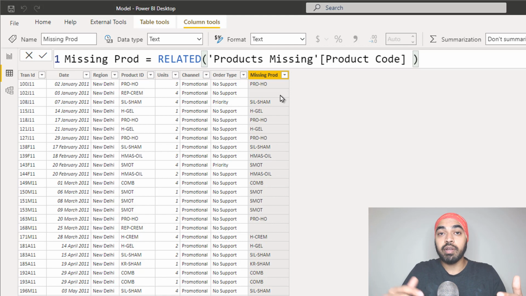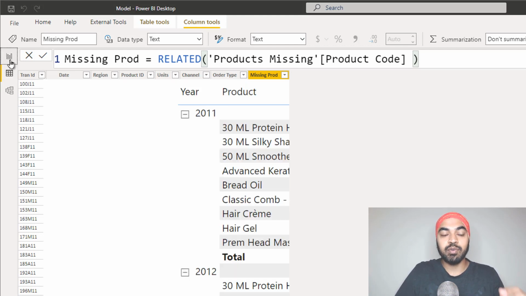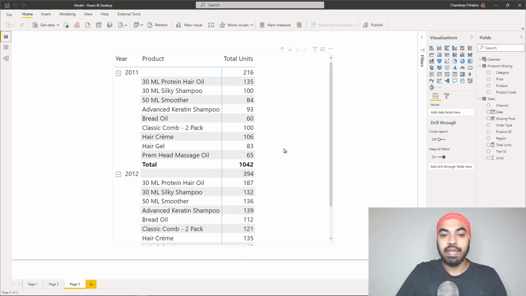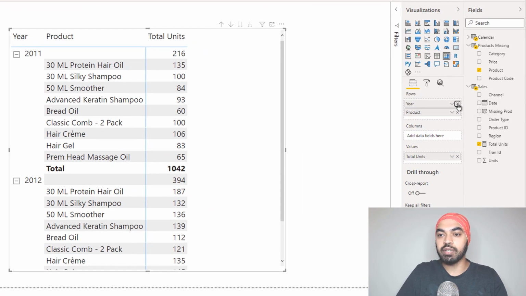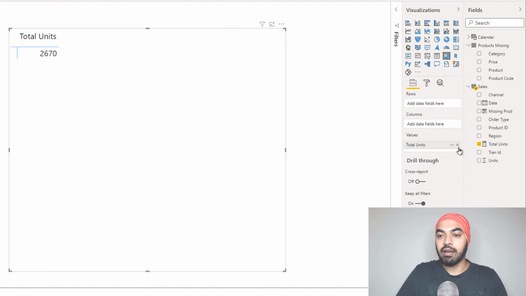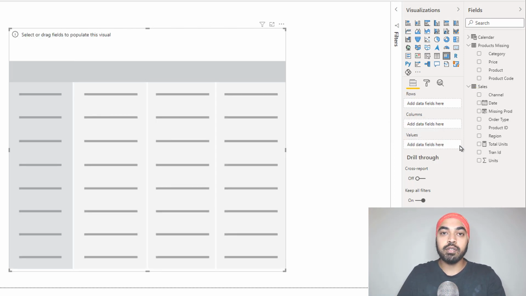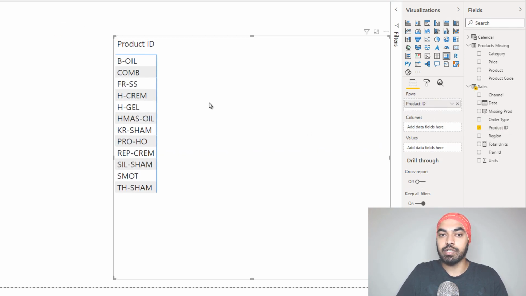The other simpler and more interesting way to find out the missing products is to go back to your data set, and I'm going to alter my pivot table a little bit. I am going to remove the year and the product, and also remove the total units from here. Now let's first keep the product code column of the sales table, which is our transactions table. I'm going to take the product ID of the sales table, drag it to the rows, and it shows up like this.